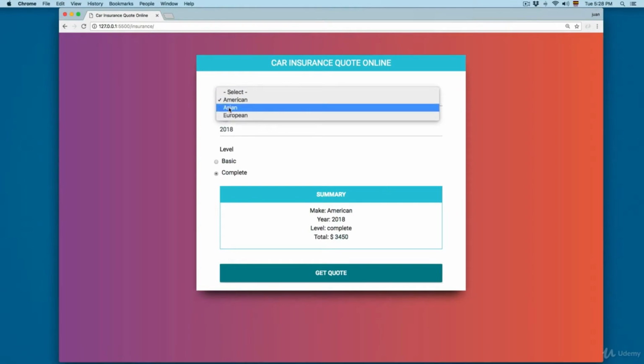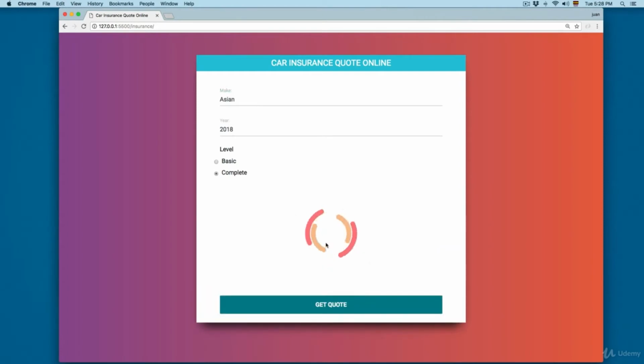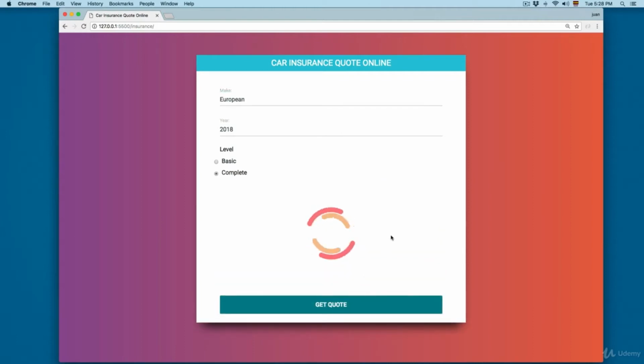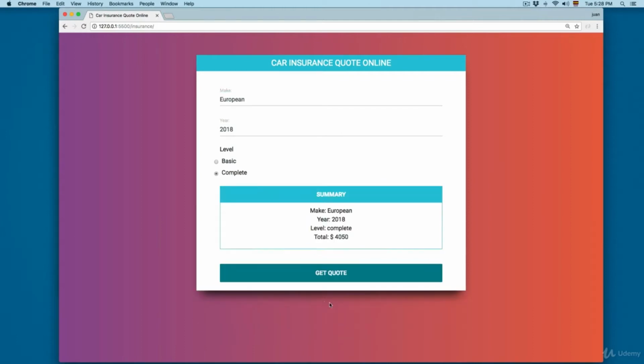So for example, the Asian, we're going to click here on get quote, and it's going to calculate this. You can see the result is different. Also, if you change to basic, it's going to give you a different value. Finally, the European is going to be the most expensive. We're going to click here on get quote, and you can see the value is different.